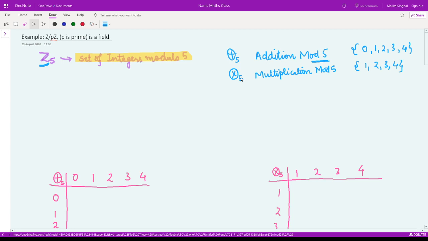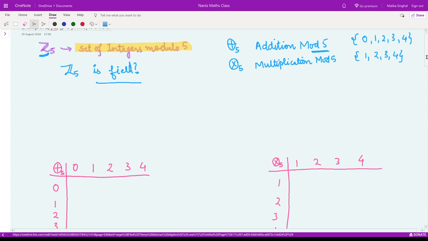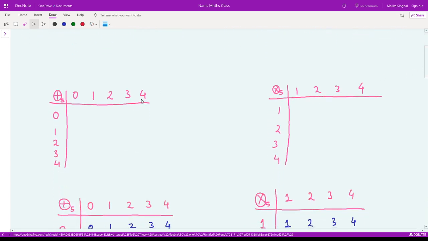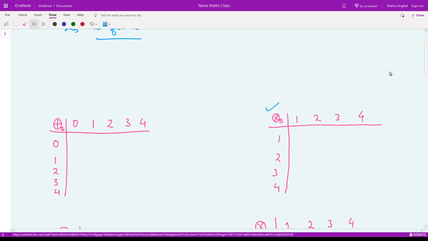And how are these operations applied? Basically, to see whether this Z5 together with these two operations is a field or not, what we need to check is, firstly, we create two tables, an addition mod 5 table and a multiplication mod 5 table. So we need to see how these tables are constructed.